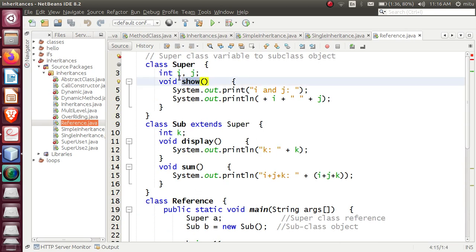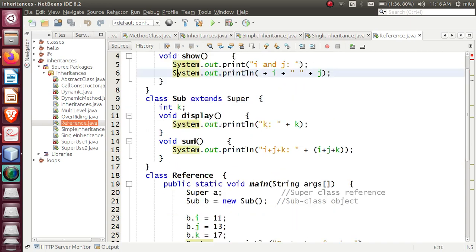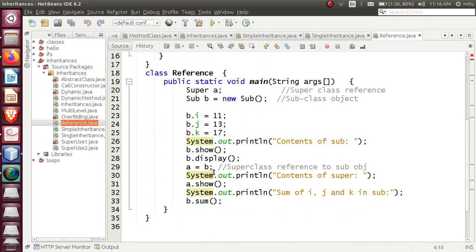Show can be called by this object also and this object also. i and j can be used by this object also and this object also. So only what is common will be copied. So let's look at that. The contents of b will be copied into the variable a. Now object a is initialized by this statement, the superclass reference variable. When you assign the object, the reference variable will point to the object's face.